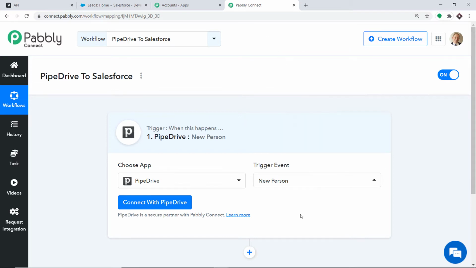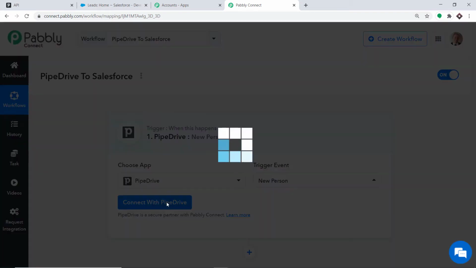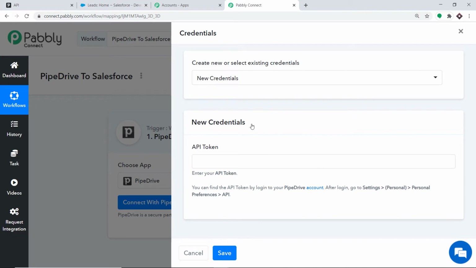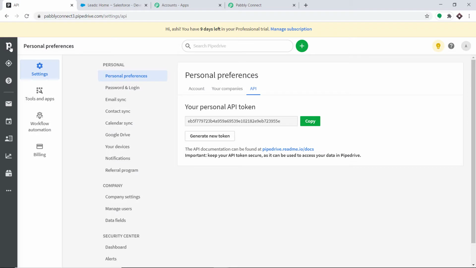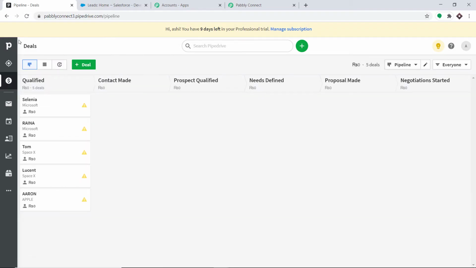Okay, so basically what we are trying to do here is integrate Pipedrive to Pabbly Connect. So just click on connect with Pipedrive. Okay, so in the new credentials, we have to fill in the API token. So to get the API token, let's have a visit to Pipedrive. Okay, so this is my Pipedrive account. As you can see, it is showing all the deals and all.